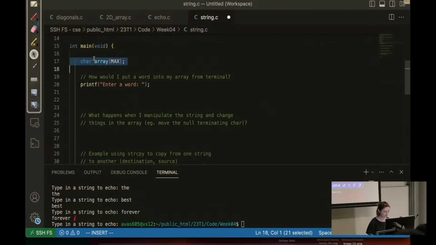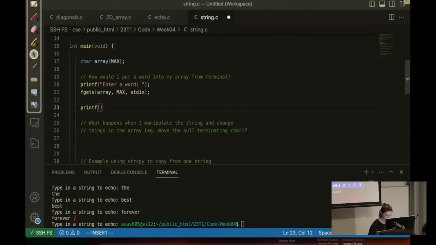Okay, so let's say I've got another array of characters. I've entered something, and now I want to pick up what I've entered, so I'll use fgets. I'll give the array name, the maximum size, and where I'm reading from. In this case, standard input, which means I'm reading from the terminal. Okay, so now let's just print it out just for fun, because why not? So %s, and I'll print out this array so we can see what it is.